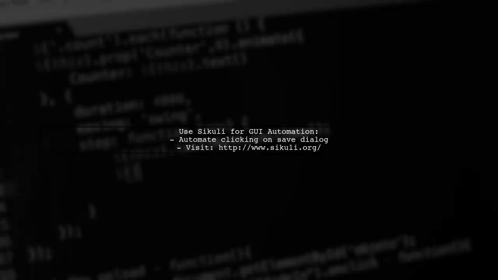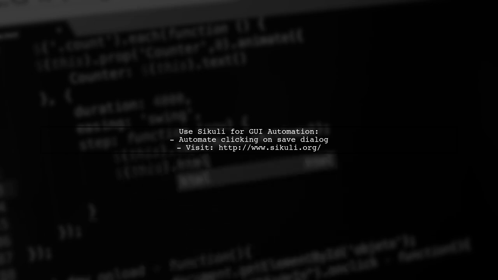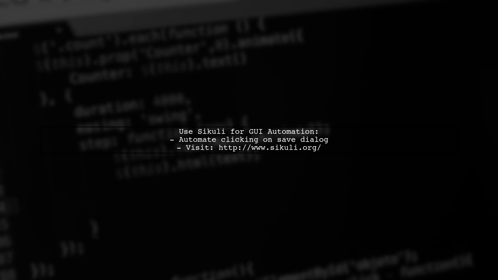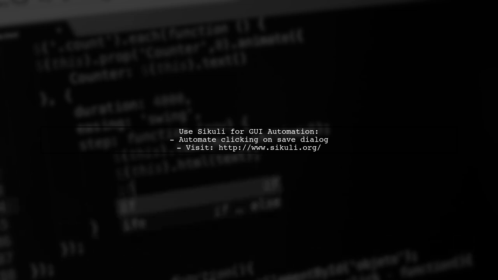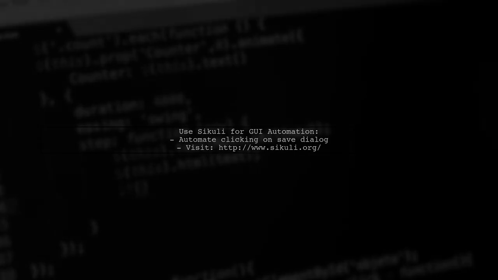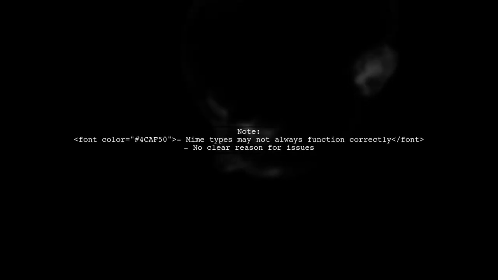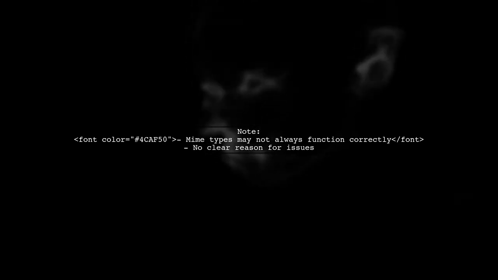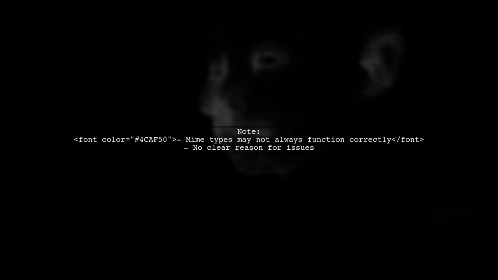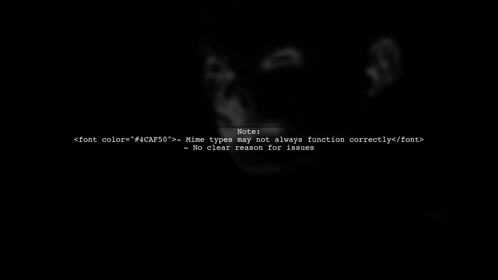For handling the save dialog, you can use Sikuli, a tool that allows you to automate GUI interactions. This can help you click on the pop-up that appears when you attempt to download. Keep in mind that MIME types may not always work as expected, and there isn't a straightforward reason for this inconsistency.